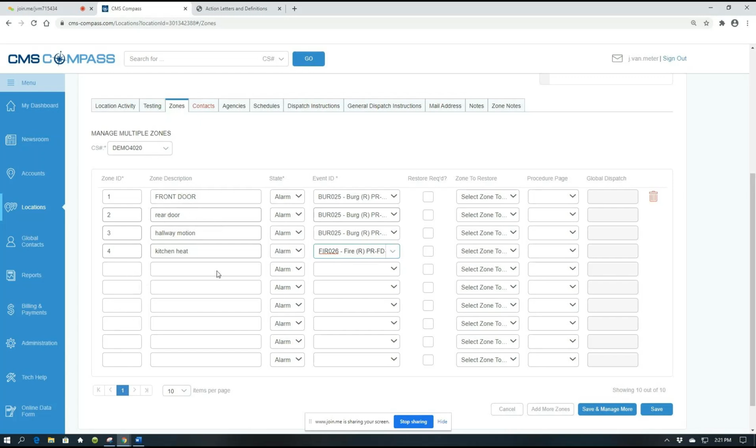You can sit there and keep adding all you want. You can see how quick it is to add multiple zones instead of doing it one at a time, hitting save, and then going back in and doing it that way. And if you run out, you'll see I've got 10 showing right here. I can hit save and manage more, and it's going to save what I've typed in there, and then give me a new zone page when I need it. So I can sit here and add 20, 30, 40, 50 zones, and it doesn't take hardly any time at all, especially if you know the event IDs. If you're not having to search for the event ID all the time, it's very, very easy to do, okay?